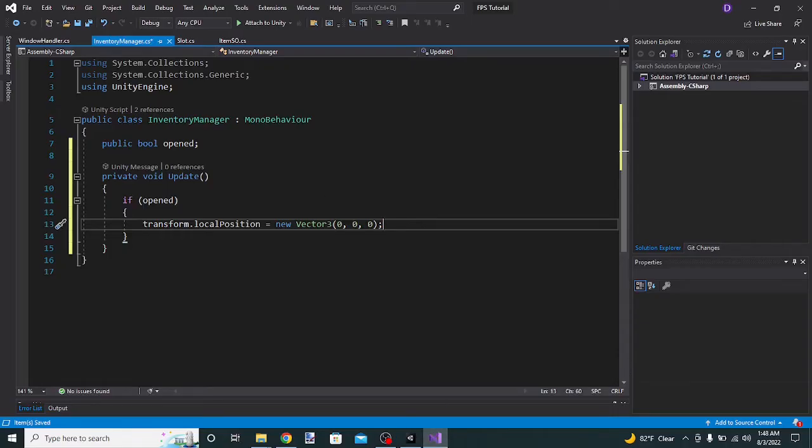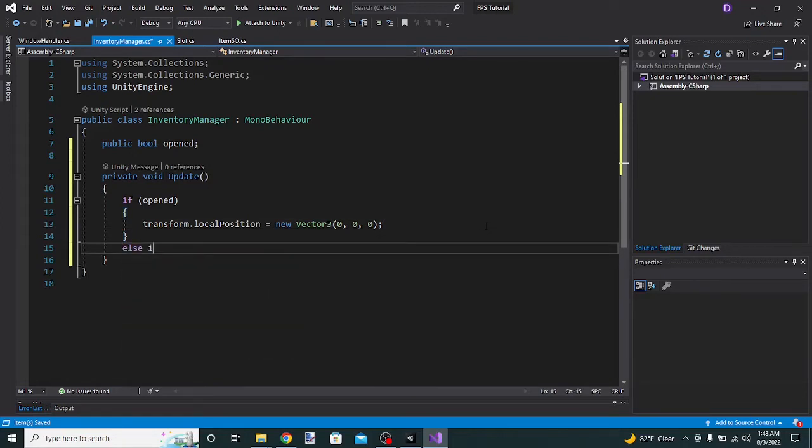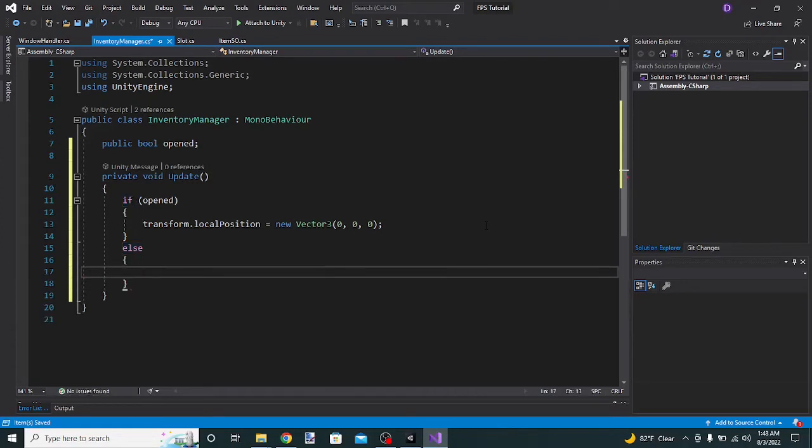Alright, so over here, then we're gonna do else, if it's not open. Well, we don't need that if. Then transform.localPosition equals new Vector3, and over here, instead of 0, we're gonna do negative 10,000, 0, 0. Basically, we're just making sure that it's outside of the screen. That's why I give it such a high value, because if we put a value of 1,000, it will still most likely be on the screen. So I'm just doing it because of that.